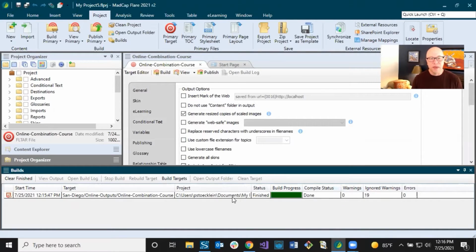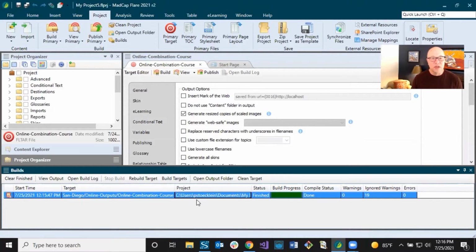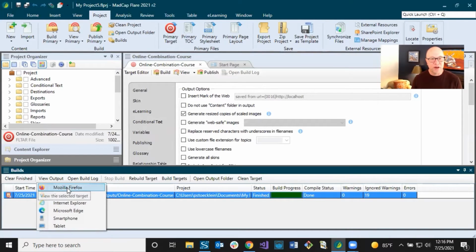And I don't think we will. No, we don't. And when you view it, you can double click this. That's what I've been doing up until now. That opens it up in my default browser, but you can also click this view output button and it gives you options. I've got Firefox loaded, Microsoft Edge. You can look at it in a tablet and smartphone, these little windows that open up. So that's kind of cool.